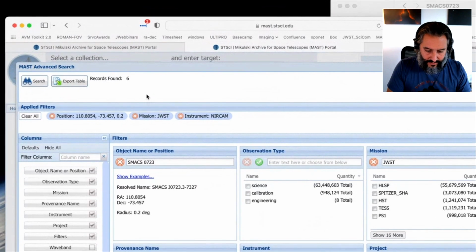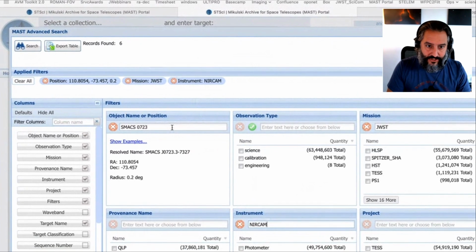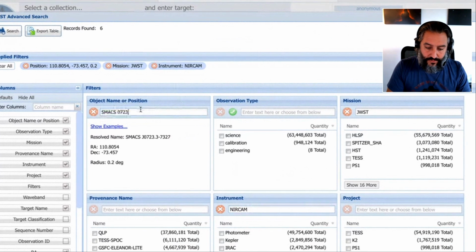Okay, so the next tab here is just doing the advanced search. I've already entered the relevant information here, SMACS 0723. That's our deep field cluster that we observed for the early release observations. I'm setting the mission to JWST. Also, you can see that once I've entered an object name here, MAST automatically solves the name and finds the coordinates on the sky. So the right ascension and declination are already populated.